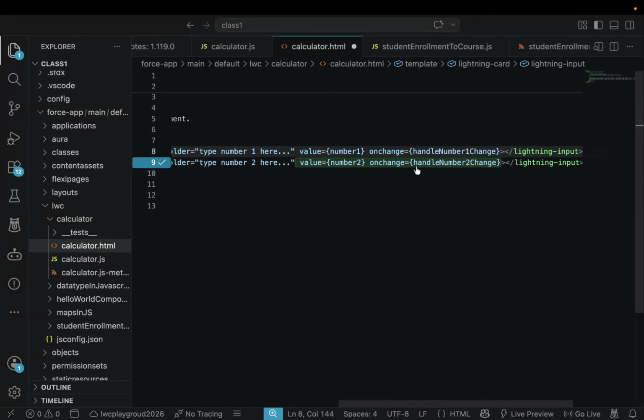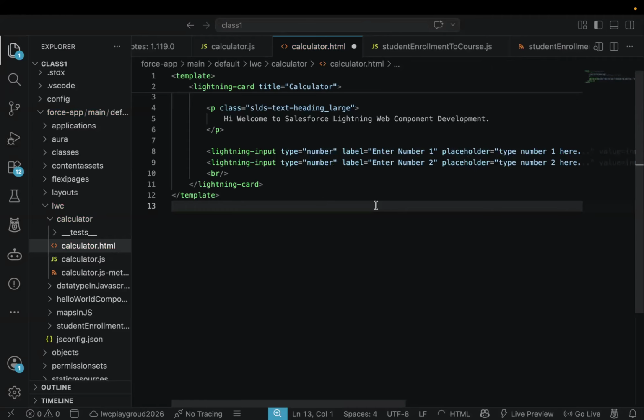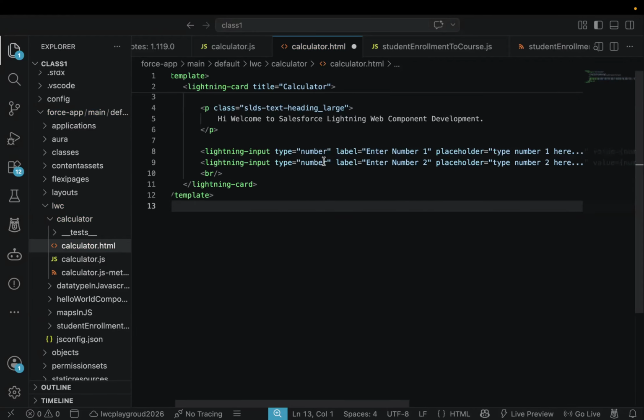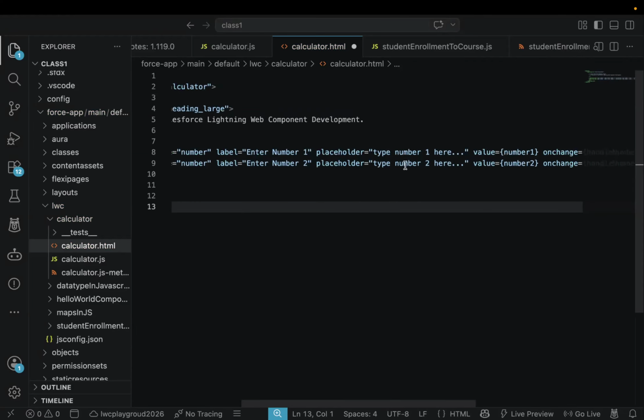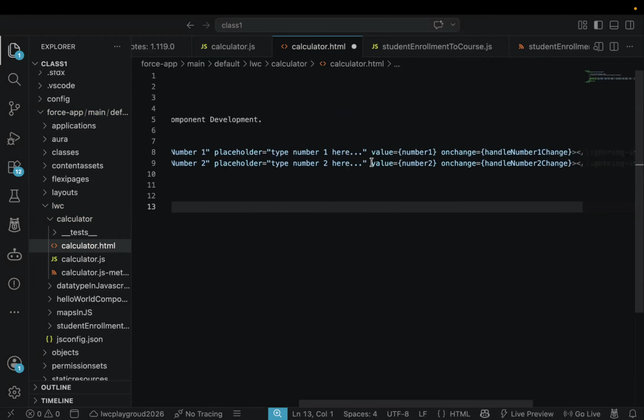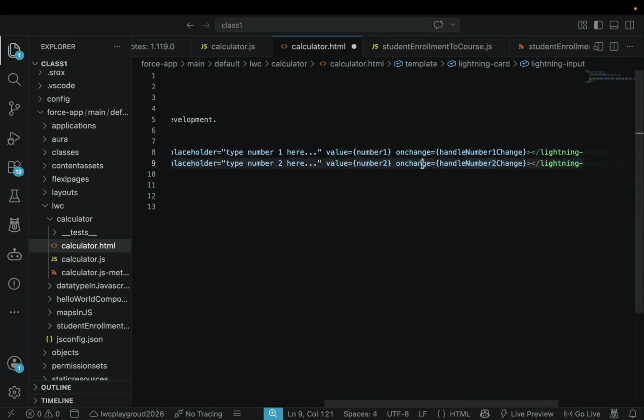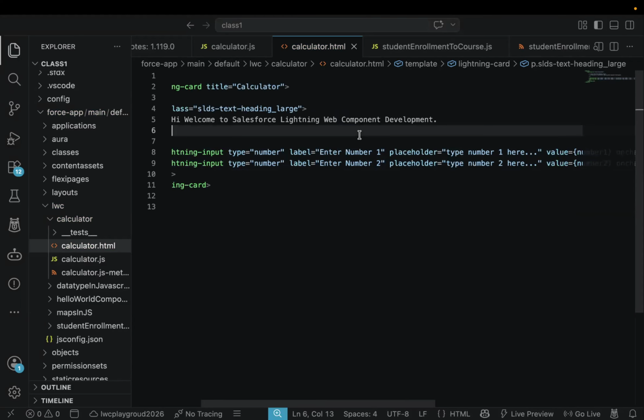In the second line, for the second input, I have written the same. Lightning input, type is number, enter number two, placeholder, type number two here, and value will be stored in the number two variable, or the property of JavaScript, and on change will call the handle number two change method of the JavaScript. Let's save this. Now go to the JavaScript.